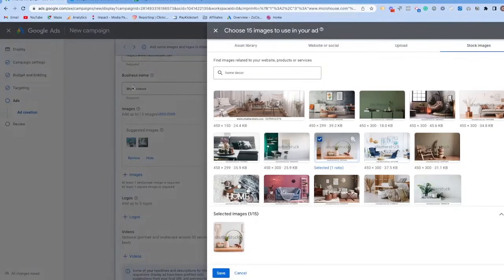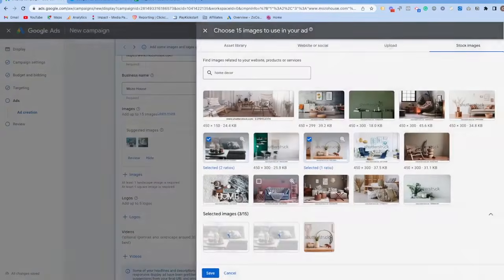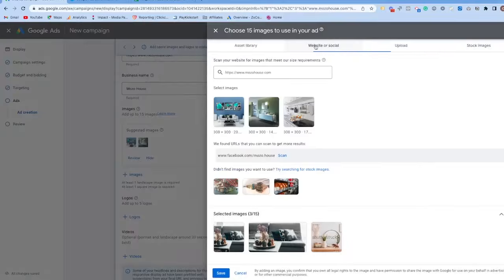You'll notice here on this left side, we can add up to 15 images. I do recommend adding the most amount of images possible because this just allows Google to test and show images that are going to get people likely to convert. So we have a few of these Shutterstock images inside of here. We're going to go through and add a few of those. We're going to select the ratio, but we're going to come back to our website because it's not really best practice to show these home decor things for something that I don't actually sell.